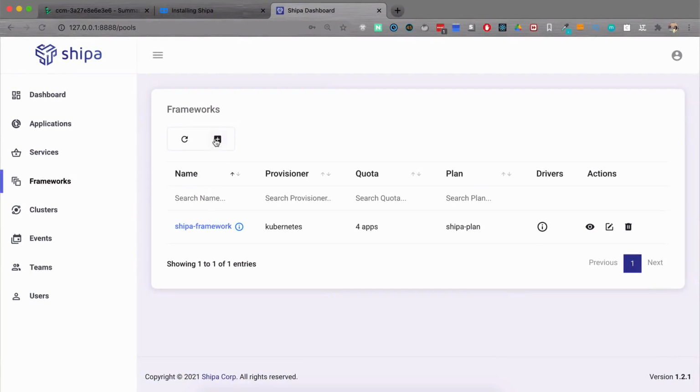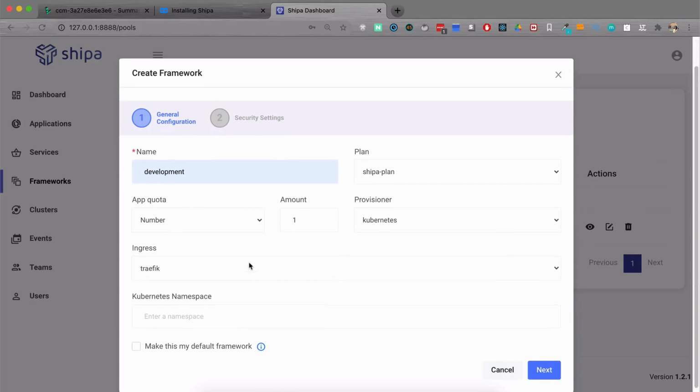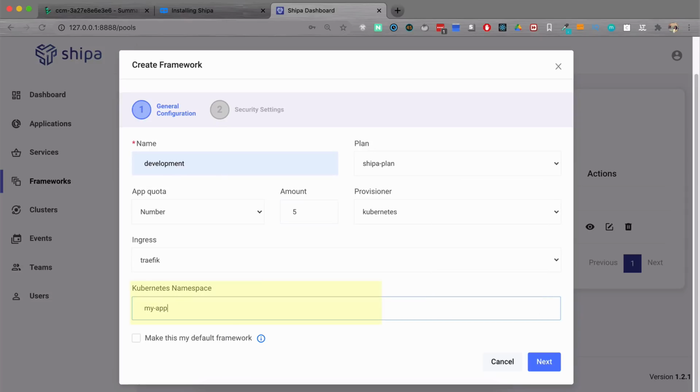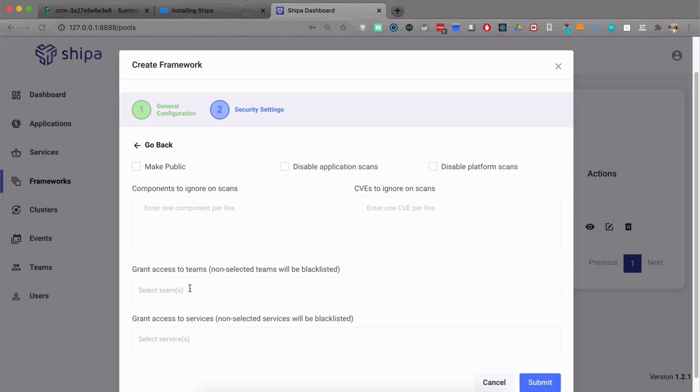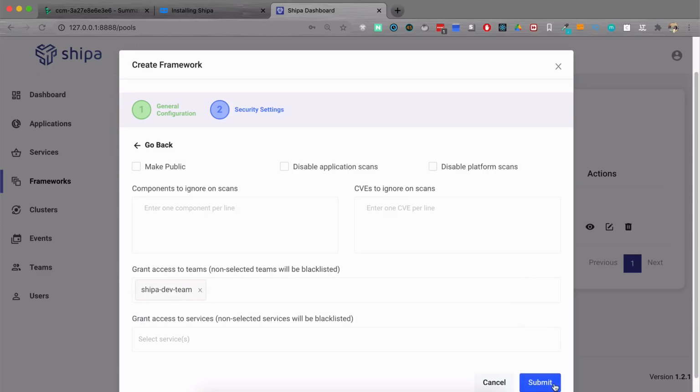As an admin, I will now create a framework component for the development cluster to configure which security settings and access rules will be applied when applications get deployed into that cluster. And note that the framework will apply to a specific namespace and not the whole cluster. This way you can apply different rules to different namespaces in the same cluster.